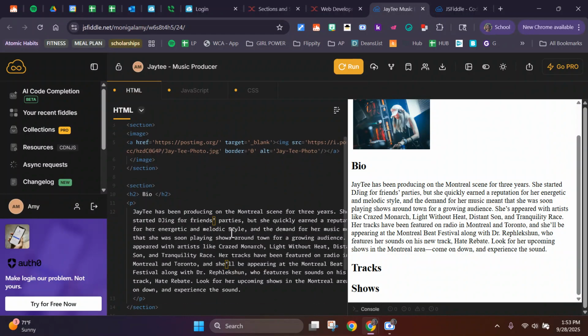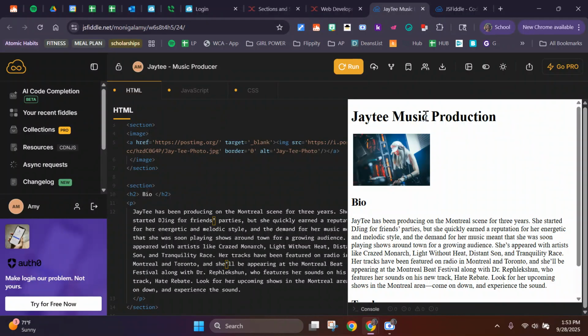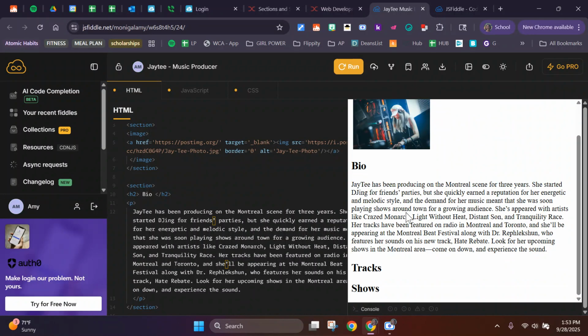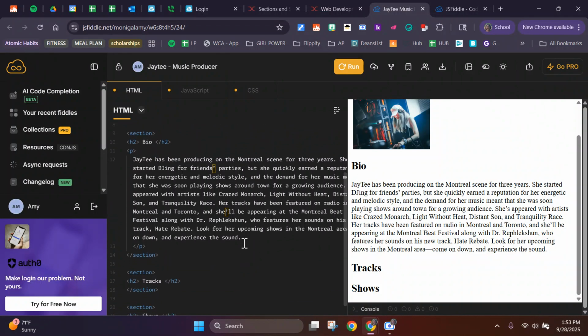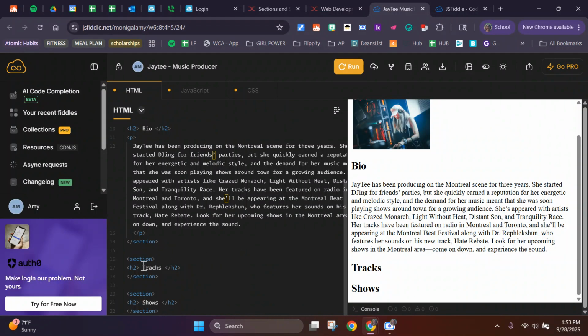So we have our title, we have our image, which right now is kind of small. We can adjust that later. We have our bio, so we have our sections, our bio heading, our tracks heading, there's our heading 2, and our shows heading. So if you're looking where my arrow is, this is where we're going to be working right here. So we're going to do just adding the tracks from SoundCloud is going to be our next piece.